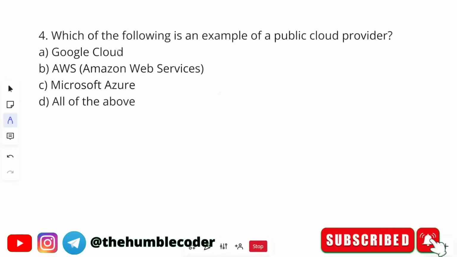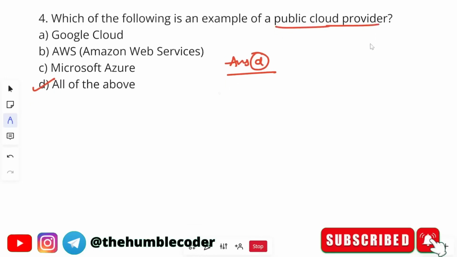Which of the following is an example of a public cloud provider? The options that we have are Google Cloud, AWS, that is Amazon Web Services, Microsoft Azure, and all of the above. So guys, in this one, the correct answer is going to be option number D, that is all of the above. Google Cloud, AWS, Microsoft Azure, all are public cloud providers. So now let's move on to the next question.